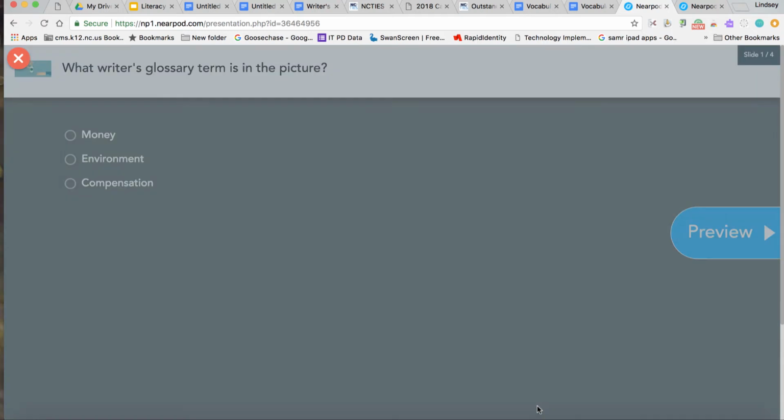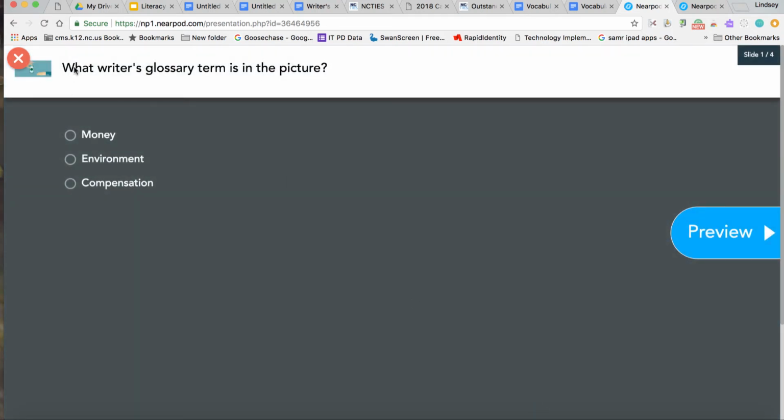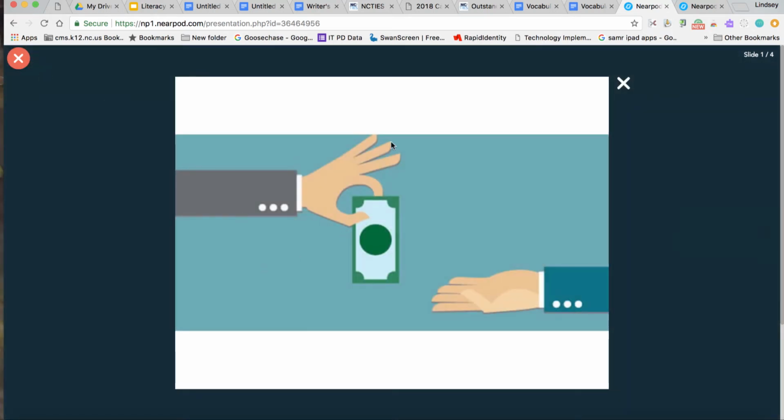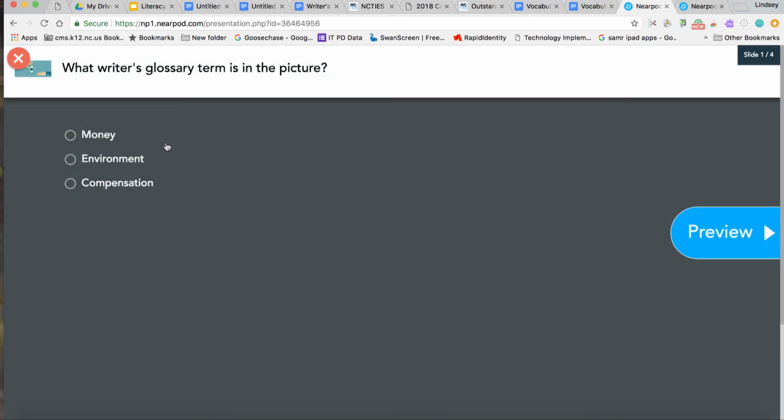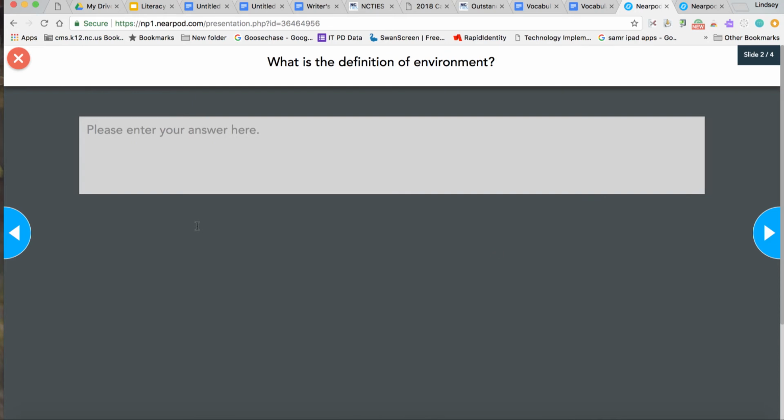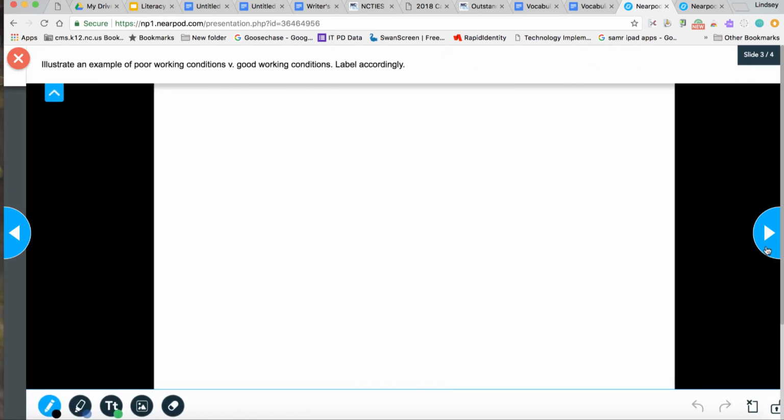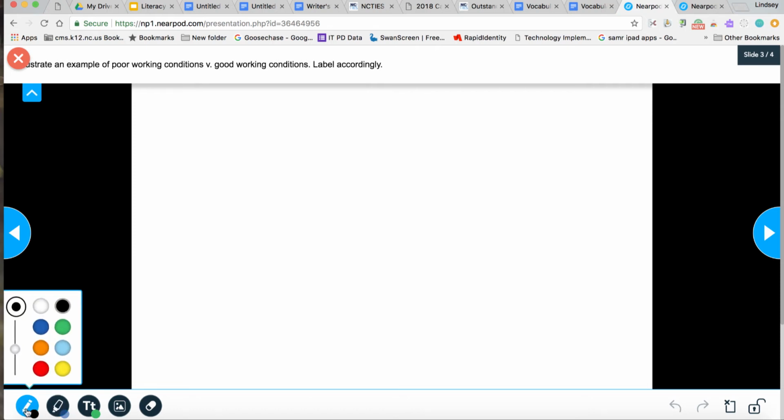So let me go ahead and hit preview here so we can see what it looks like. So here's our first question. What is the writer glossary term used in this picture? What is the picture depicting? Compensation. Student chooses compensation, moves on to the next. Put in their definition of environment here. So it's just typing. This is our drawing, good working conditions versus poor working conditions.